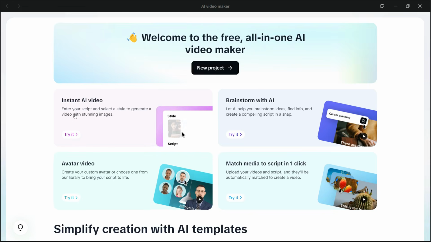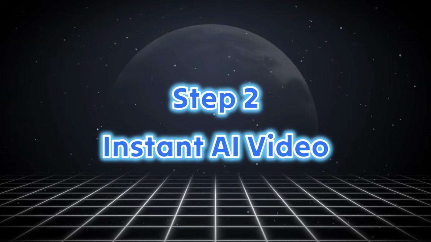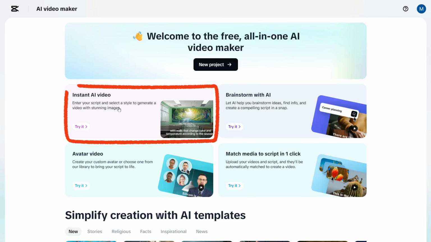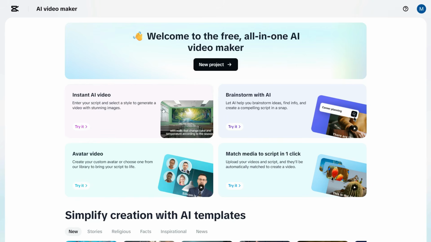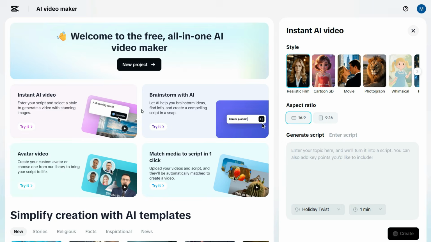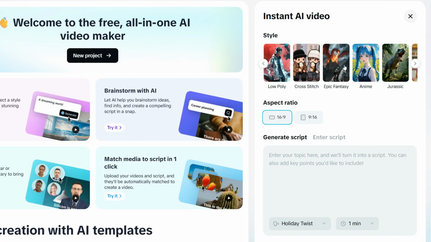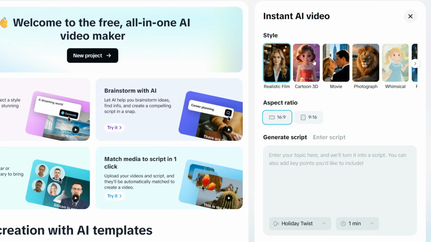First, we will talk about the Instant AI Video feature. Step 2. Instant AI Video. Use this feature to instantly generate AI videos with stunning images from just a video script. To use this feature, click the Instant AI Video option. The Instant Video settings window will appear on the right side. First, select the style you like from the list. There are many styles available here, such as realistic film, cartoon 3D, movie, and much more.